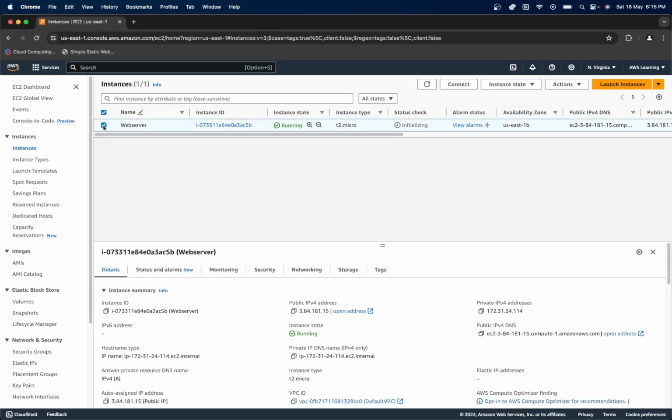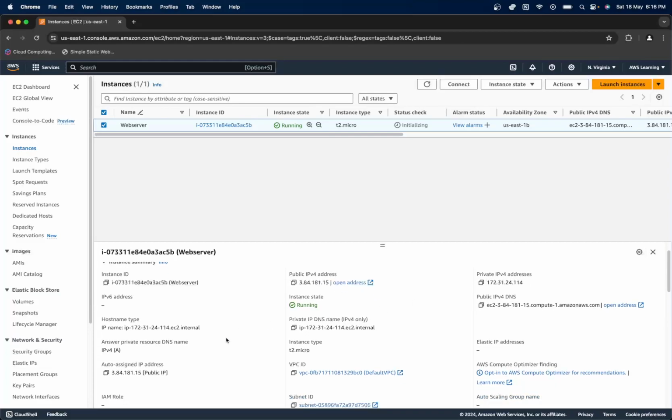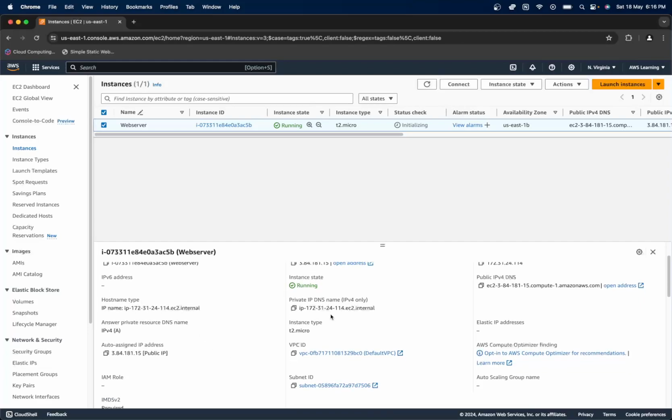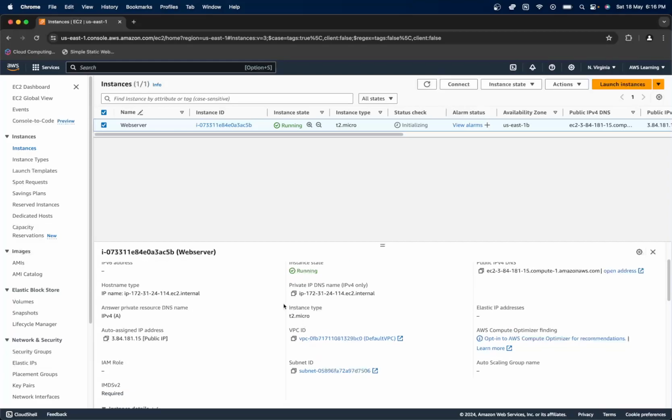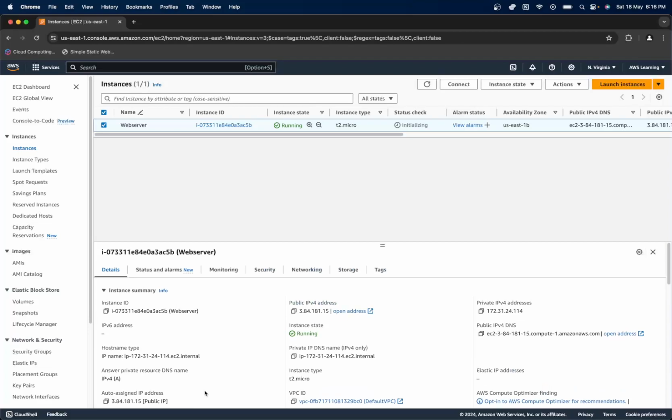I just select the checkbox, and here you can see the details about the virtual machine. It's in the running state. My public IPv4 address is shown here, and this is my private IP. We can also see the host name, private DNS, public DNS name, and instance type. Every piece of information you can find here.